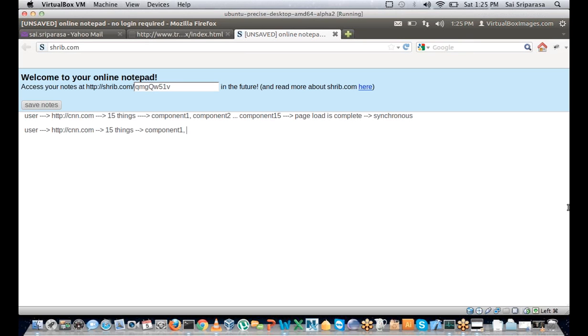So at that point we would say component 1, component 2, component 3, up to component 10 are synchronous. But component 11 is asynchronous.